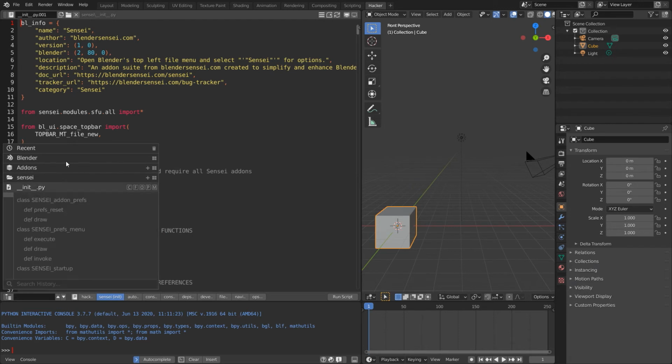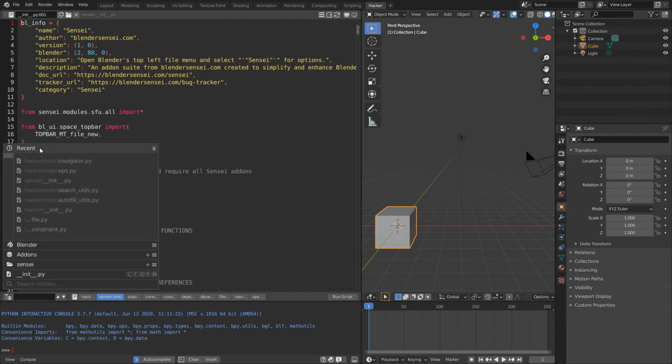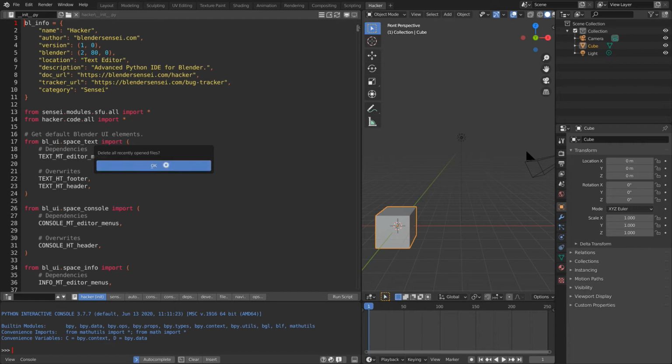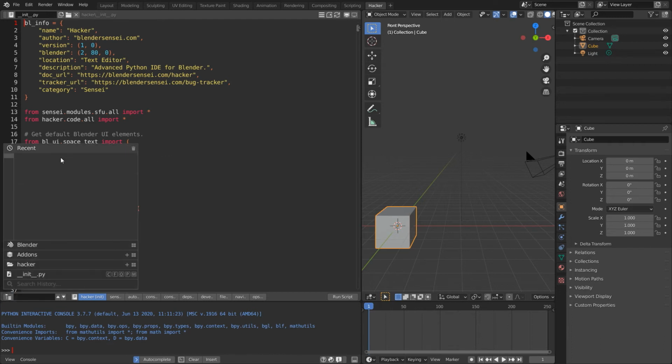Let's go over what some of these icons do. So up here in the Recent Files tab, which you can see is now populated with files that we could click on and open up. So right here, we've got this button. If you want to delete your recent history, we can click this. Delete all recently opened files, okay, and that's cleared out.